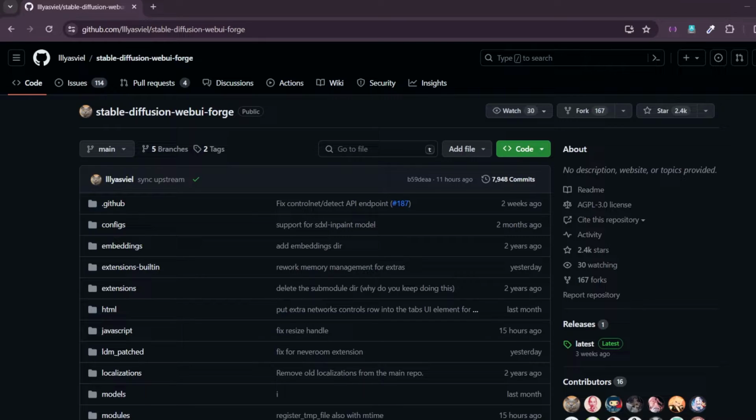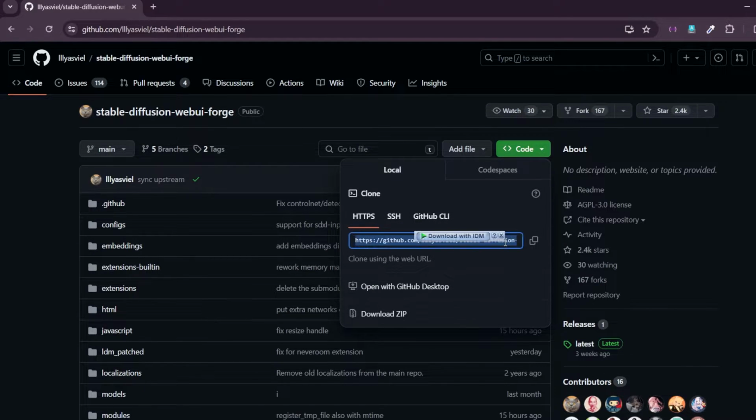Now let's move on to installing Forge. The first step is to go to this page on GitHub. I will link the page in the description below. Now you will see this green button on which the code is written. You just have to click it and copy the link like this.